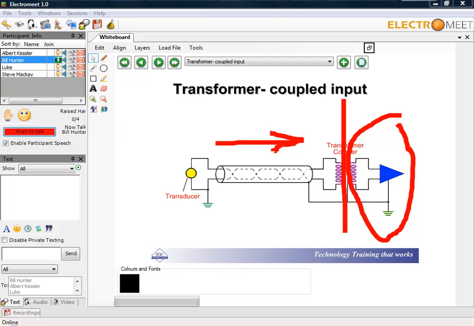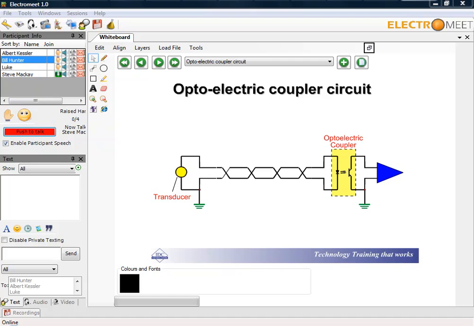Yeah, Steve, I guess we tend to use opto-electric here. Spot on, Bill, spot on. Optical isolation, opto-electric is very good. Optical isolation is a lot more common than the transformer coupling.